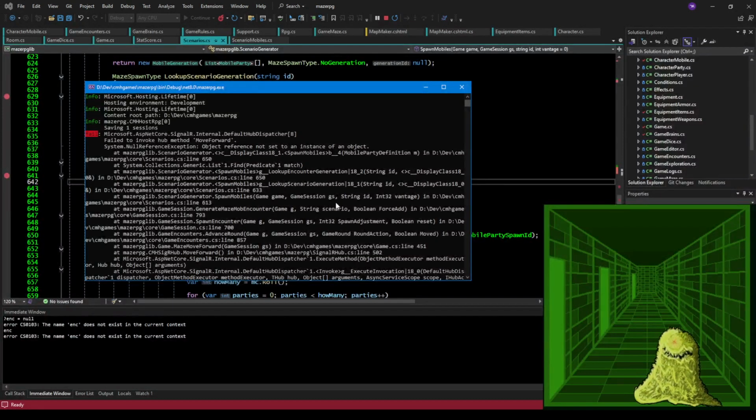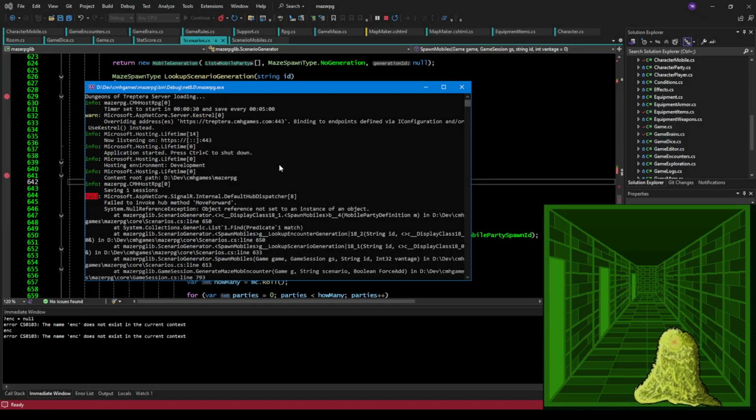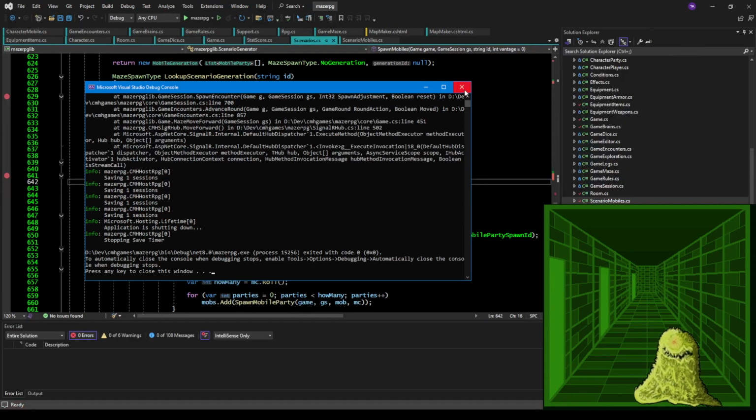So, yeah, the default hub dispatcher, that's off the SignalR. If I'm in debugging for too long, anywhere between 30 seconds to a minute, it times out. But then it continues on. Push on magic keys here, and escape stops the server.